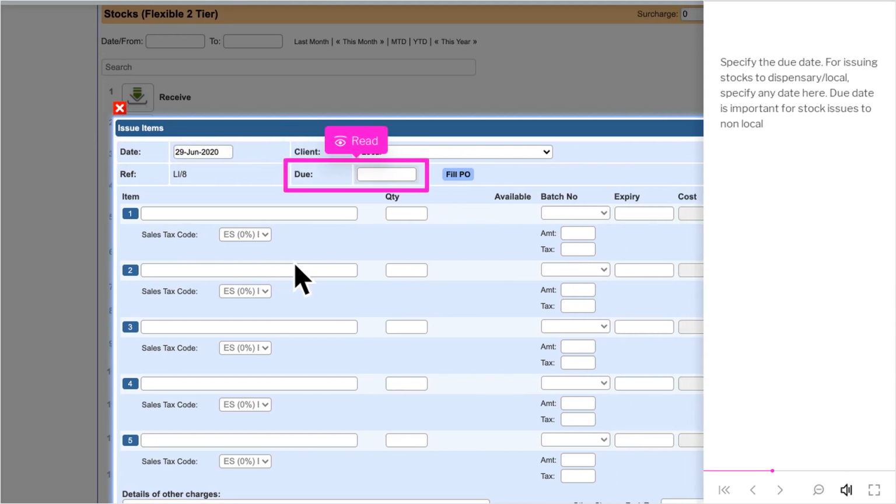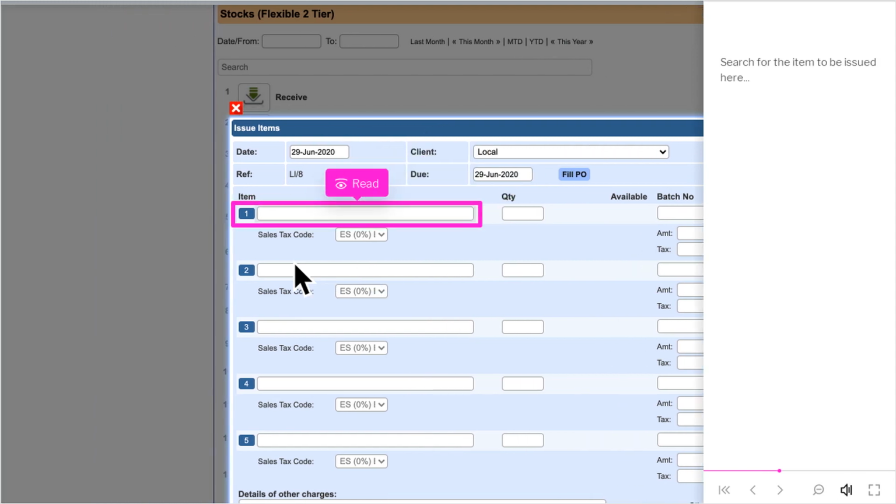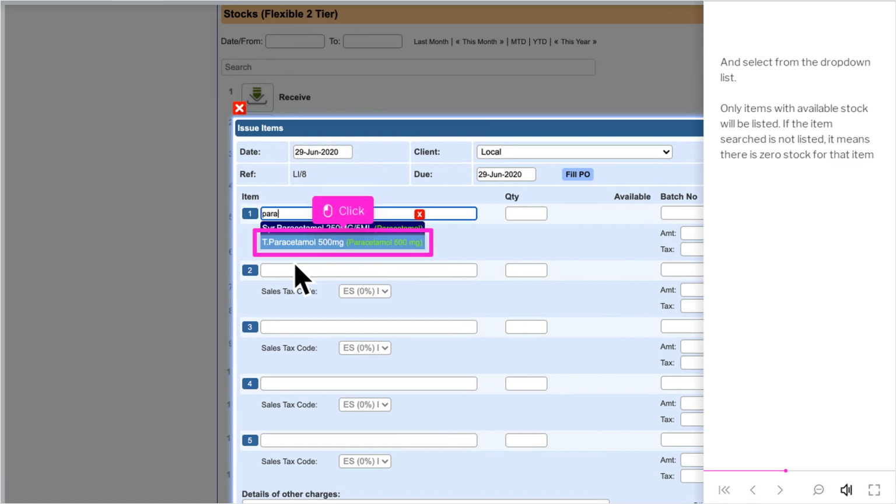Specify the due date. For issuing stocks to dispensary/local, specify any date here. Due date is important for stock issues to non-local. Search for the item to be issued here, and select from the drop-down list. Only items with available stock will be listed. If the item searched is not listed, it means there is 0 stock for that item.